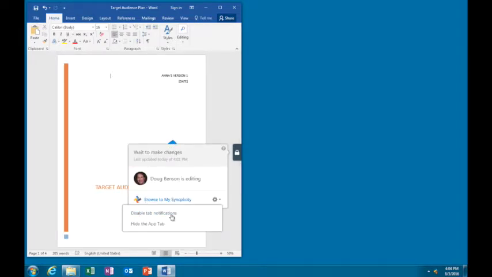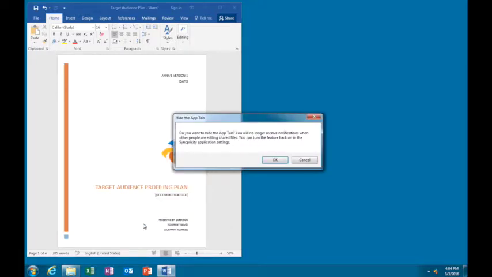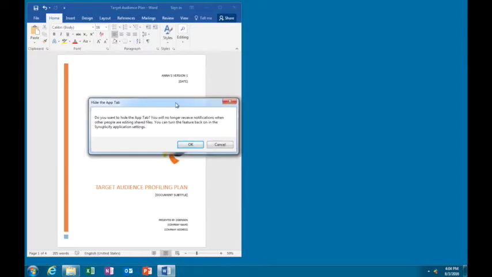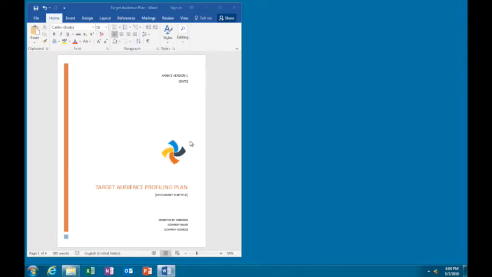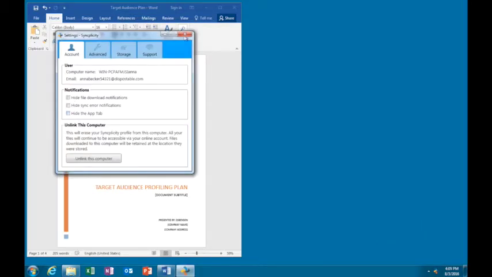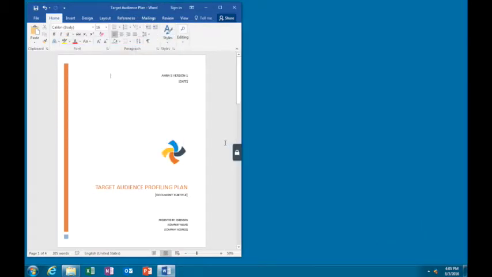The second one is more drastic, which is to hide the App tab entirely. And if I click that, I will get a warning. So here on Anna's computer, let's do that. Let's turn off the App tab entirely. Now it doesn't show at all, but if I want to get it back, I have to go over to the Syncplicity application and go into the settings. Turn that back off, and then my App tab will show up again. Of course, we don't recommend that you turn off the App tab because if you do turn it off, you're simply not going to know when somebody else is editing the same file as you.